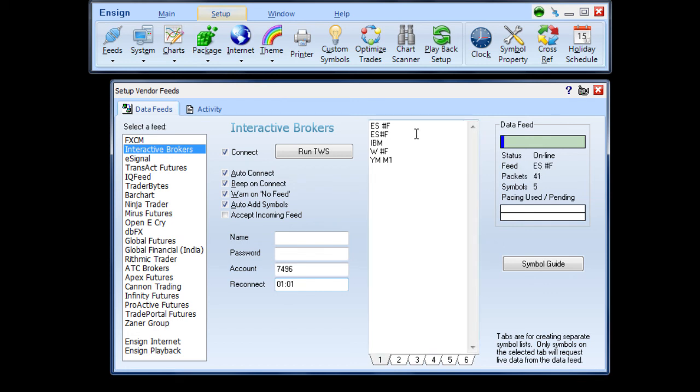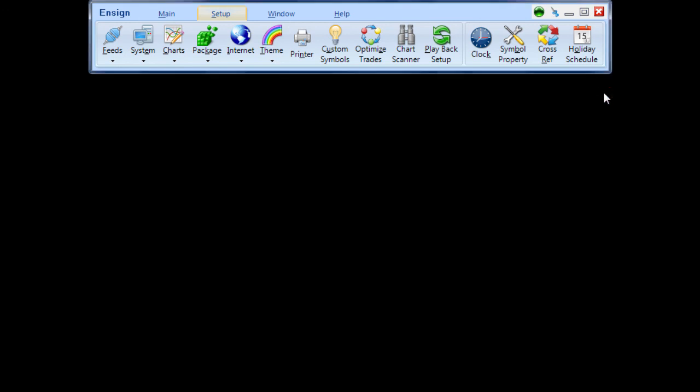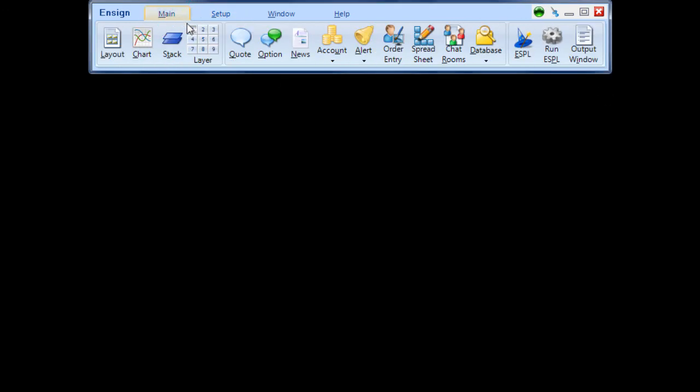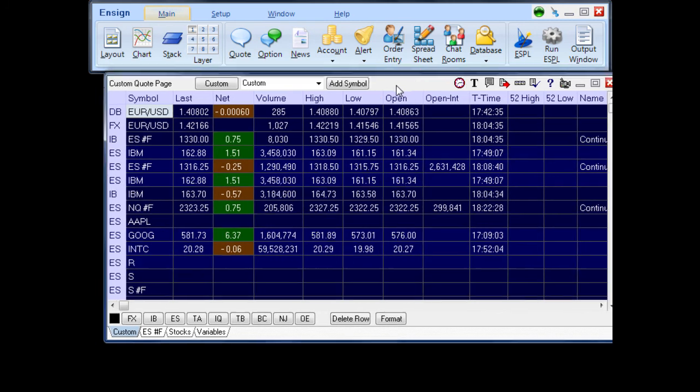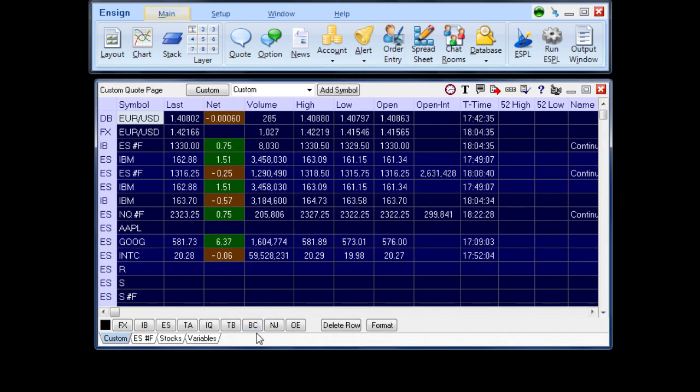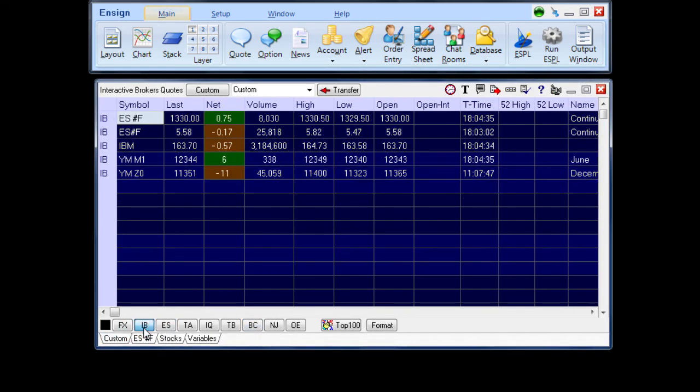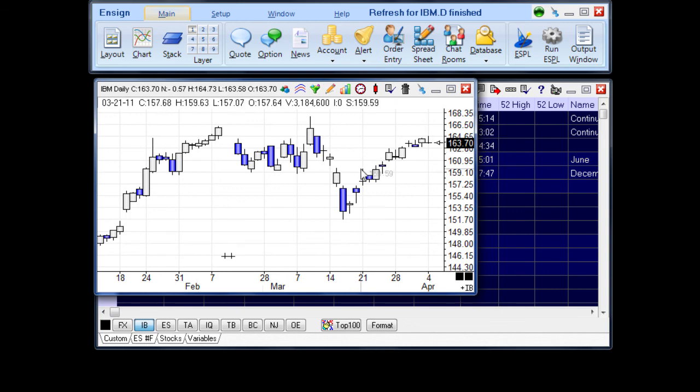To view data from the Interactive Brokers data feed, you can open a quote page. Select IB. Here you can see the symbols and the data flowing in real time. To view a chart, you can double-click on the symbol. Here is the chart with the data flowing in real time. This concludes this training segment.